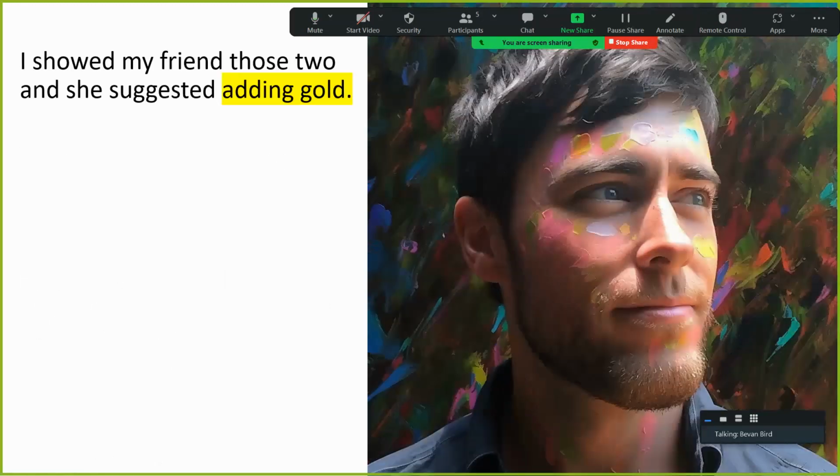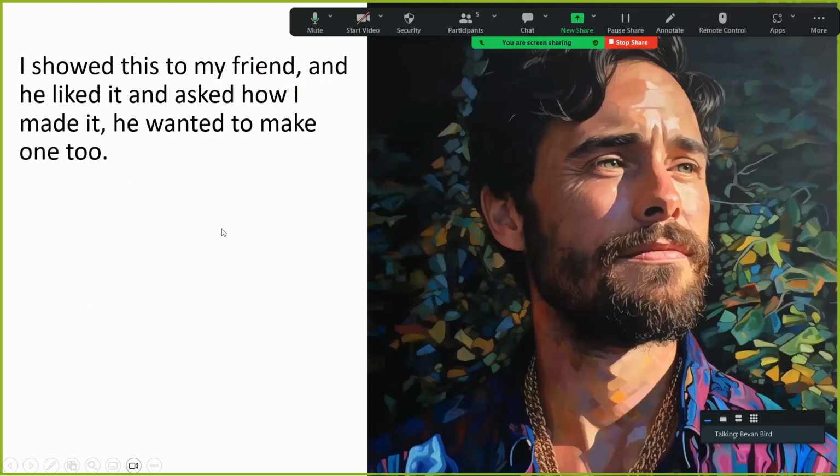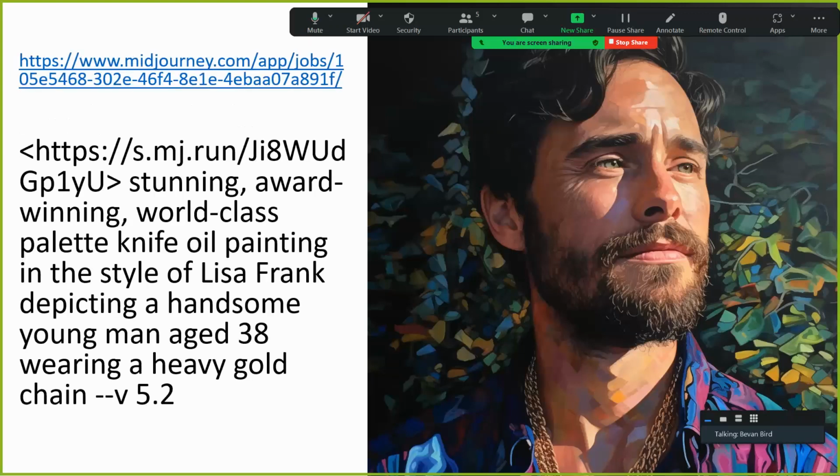This is a couple of the early ones. I showed it to my friend. She said add gold to it, and this is something I made. Add the gold chain. I showed it to my other friend. He liked it. He wanted to make one of his own version, and he asked how I did it. It doesn't really look like me. It kind of does. This was back when I was referencing the image, and we didn't do the face swap yet. It's also a work in progress, but it was enough to start that journey, and people also bought it and joined. And this is the prompt I used on the left.